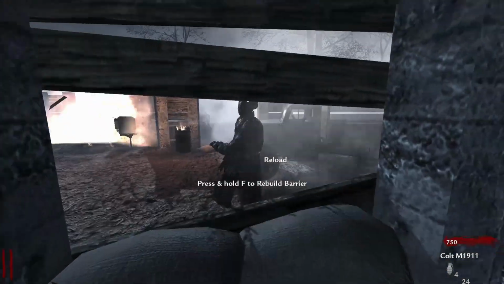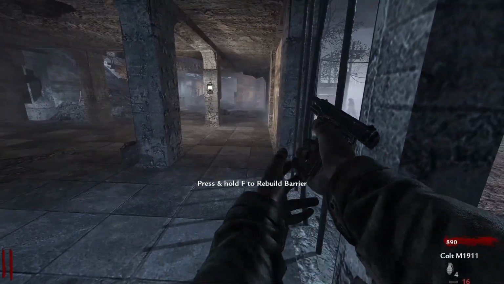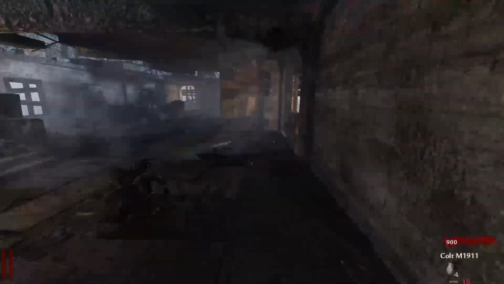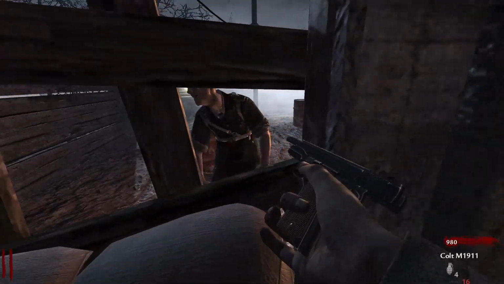The first one I noticed just as a veteran, I've been playing COD Zombies my whole life, basically. And this was the first map I played as a 13-year-old child. So yeah, this map is nostalgic as hell.